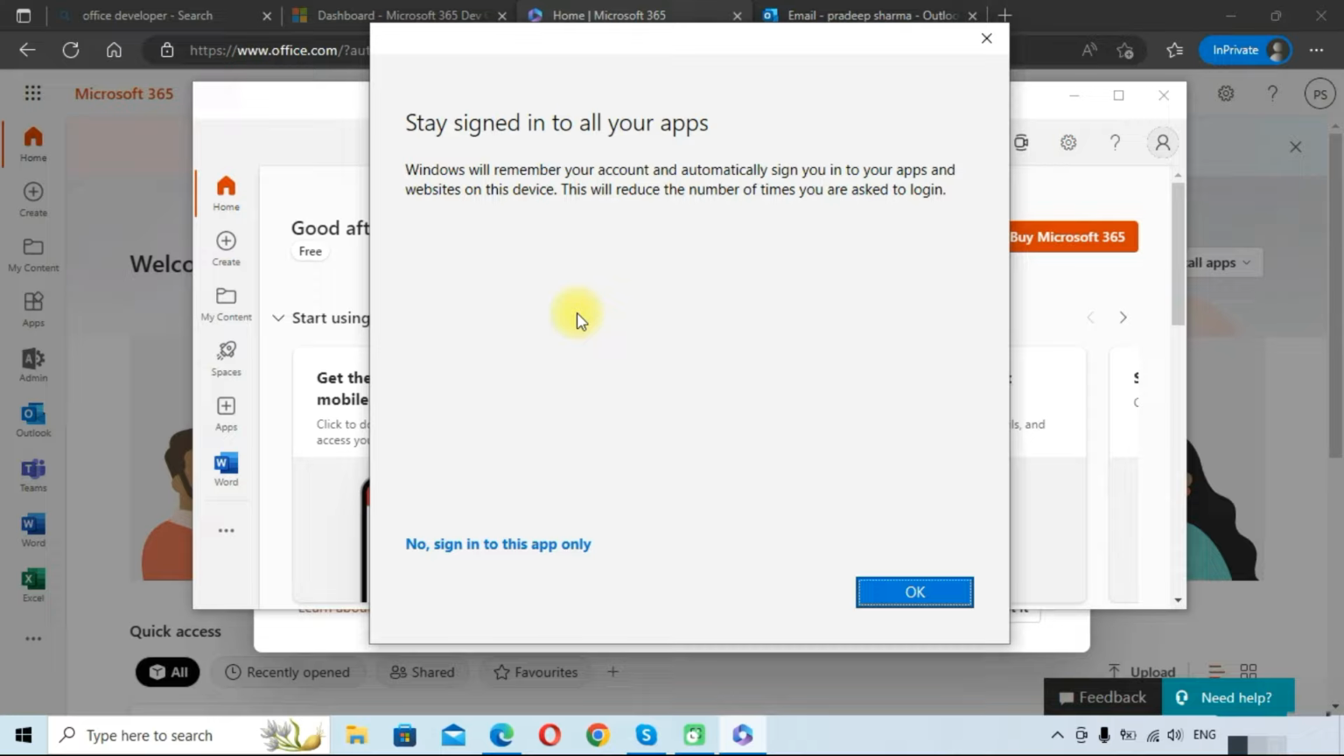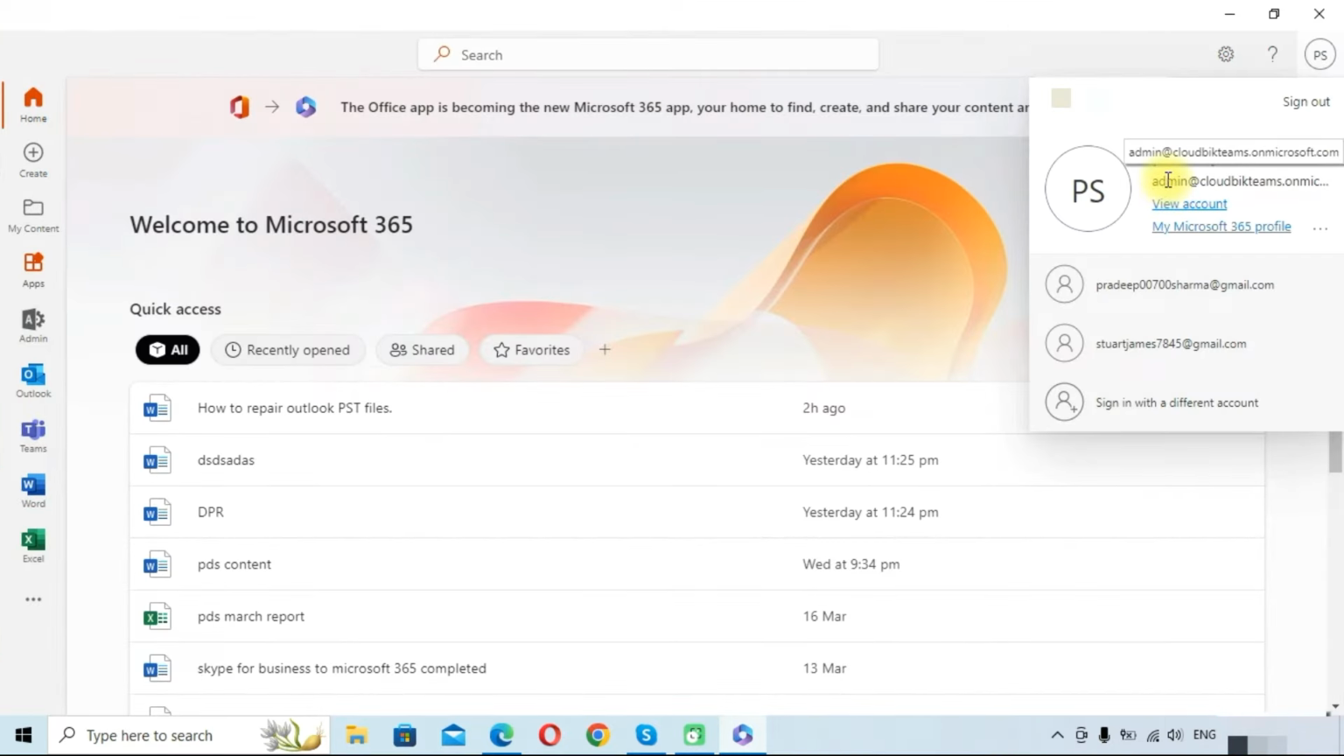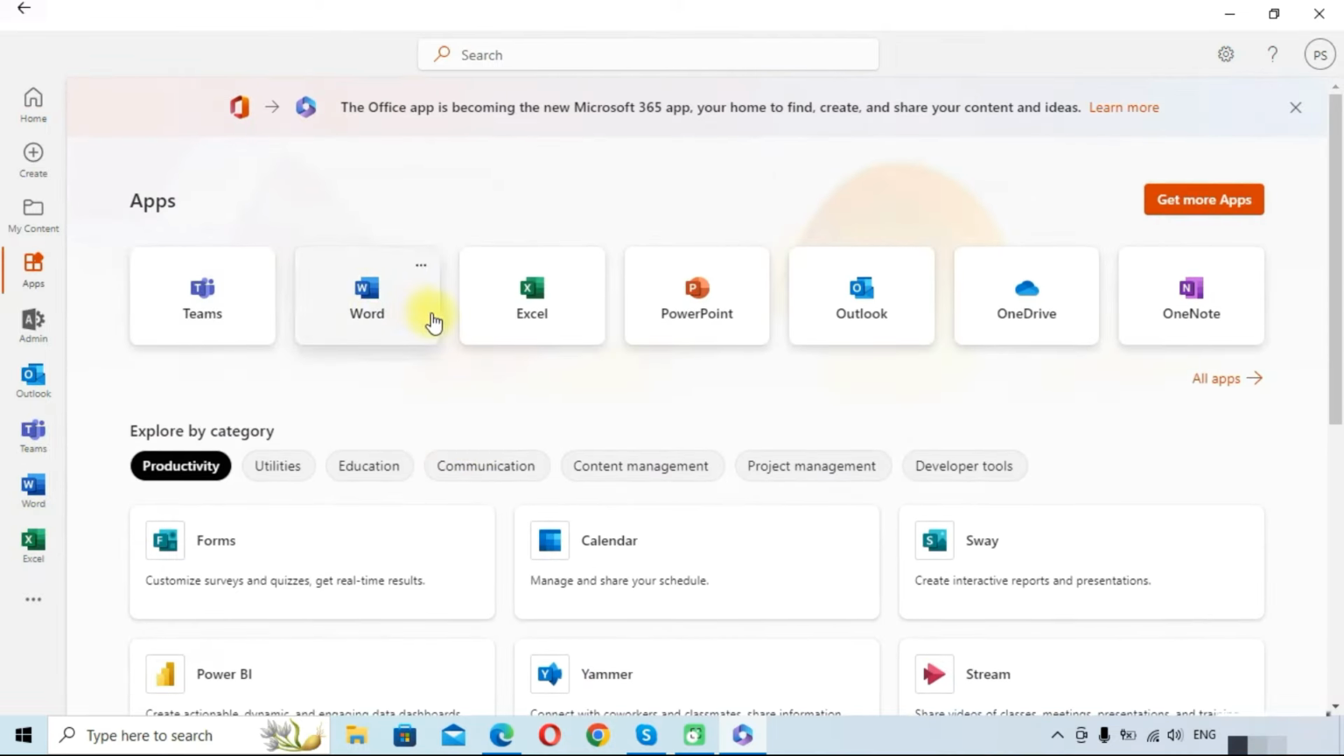So once you sign in with this, you can see the option to sign into this app only, or you can sign in with this account with all Microsoft apps to this PC. So we will click on no, sign into this app only. Now you can see we are logged in with the admin account that we have created, and now you can use these applications like Word, Excel. You can check out these apps and you can use these apps for free legally.